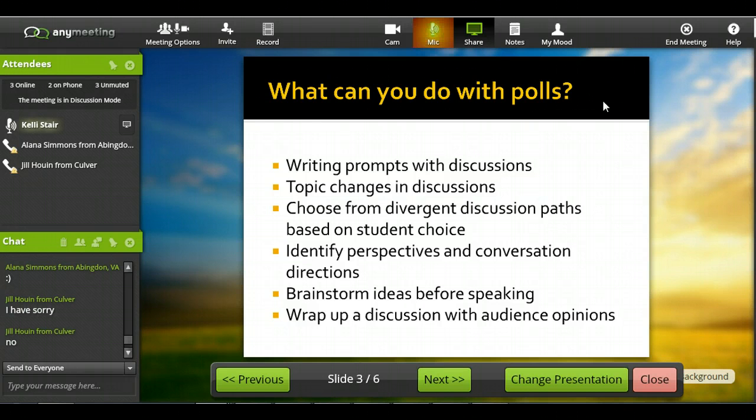You can also brainstorm ideas before you start speaking with your discussion. So there's a poll that lets you have open-ended answers, and so you can say, what do you guys think about this? And then they can text in their answers, and it pops up on the poll sheet, so you get to see all kinds of different answers. So it's a nice way to brainstorm.